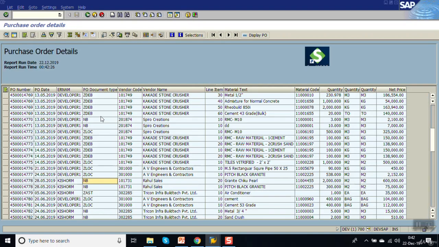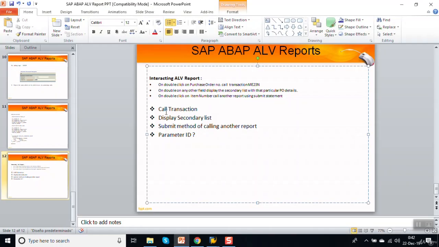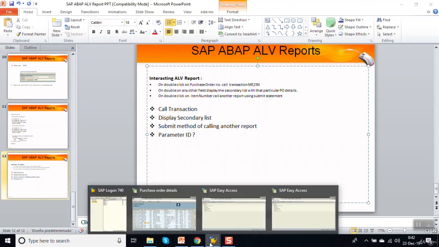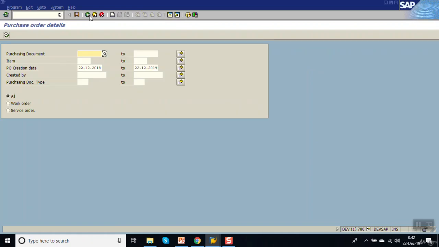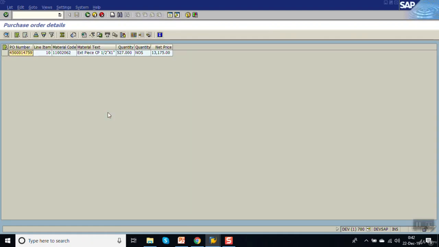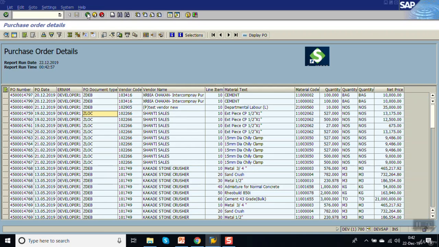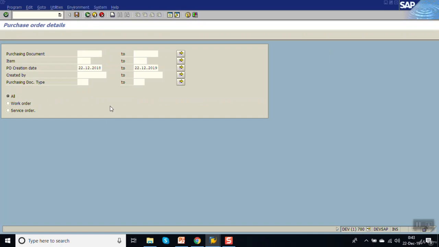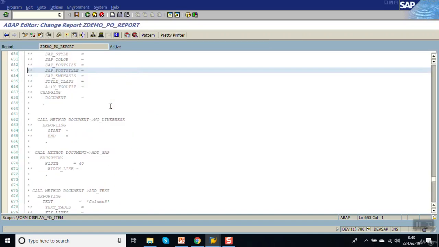So in this way we have seen how to use a call transaction method. Second, we have seen how to display the secondary list. Now we'll see how to use the submit method for calling a report. Now suppose there is a requirement where, instead of calling the secondary list, we want to call some other report. In that case we can make use of the submit method. So for that, go to our coding first.